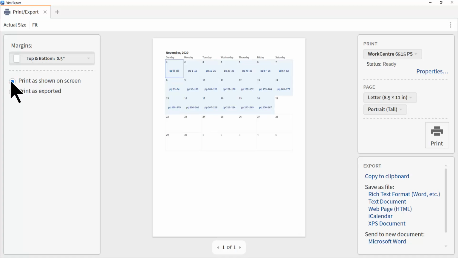We now can print the calendar view. Notice we can export at the bottom right to various documents. To print, simply click the Print button. Let's go ahead and close this window by clicking on the X at the top right for PC. If you're on a Mac, click on the X at the top left.